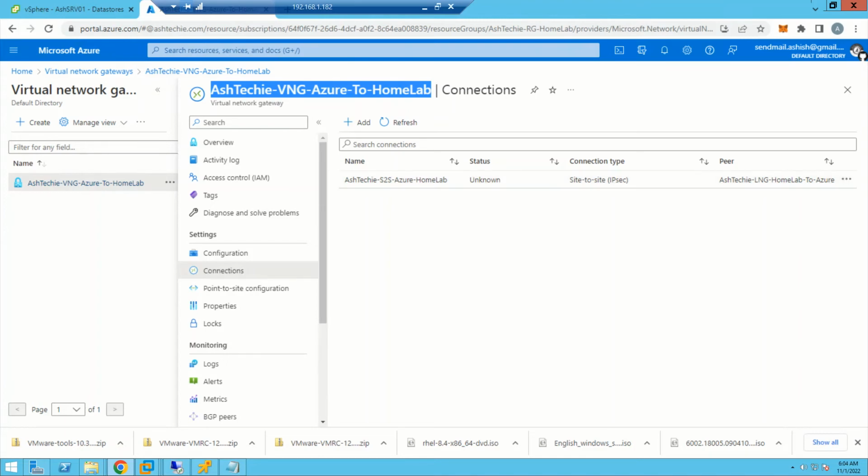You can see the difference in the name. VNG, virtual network gateway, LNG, this is how I named it, local network gateway. So this is again home lab to Azure. This is how the connection is paired. If you refresh, the status is unknown.